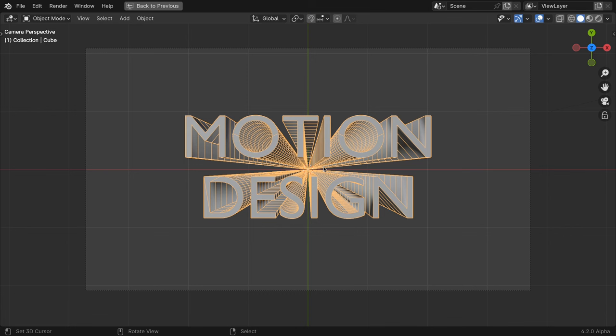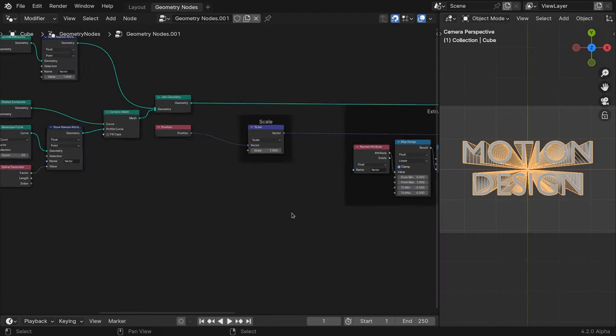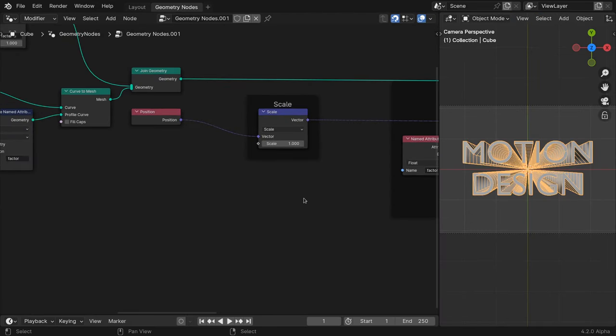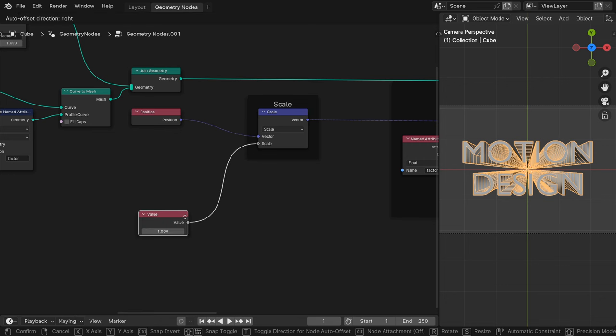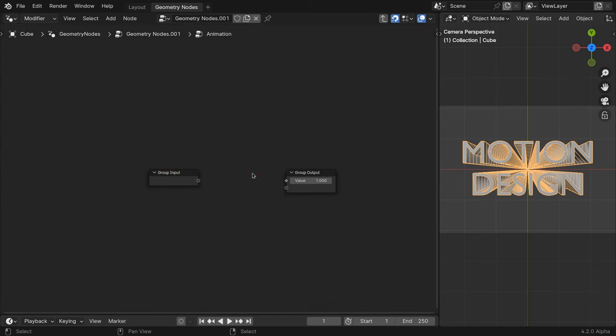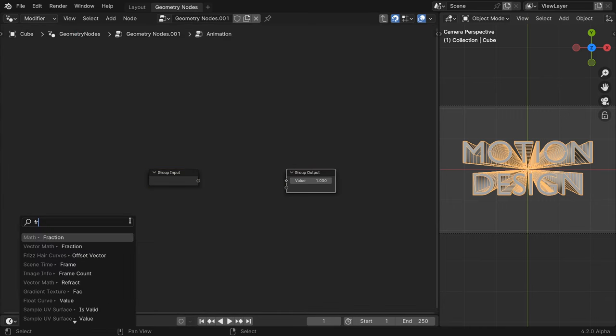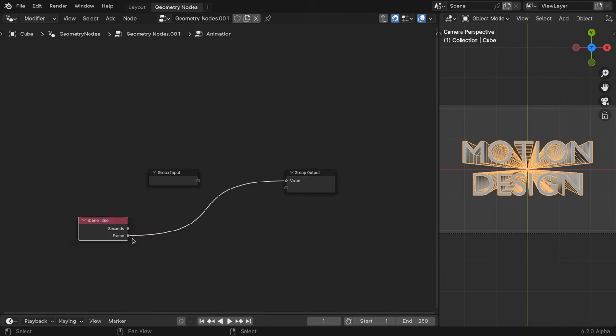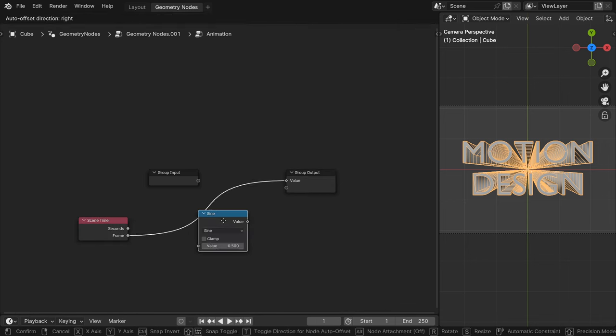Let's start with scale. For my piece of animation, I used a modular approach. I made a template and reused it with slightly different settings for rotation, movement, and extrusion. Add a value node to the scale input, group it, and name the group Animation. Tab inside and replace the value node with a scene frame number. Feed it to a sine wave.